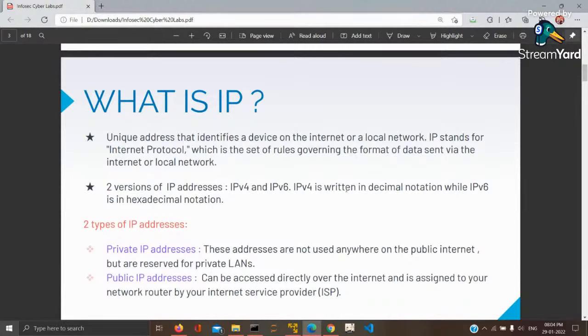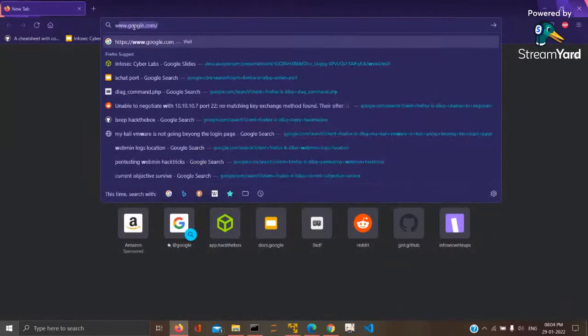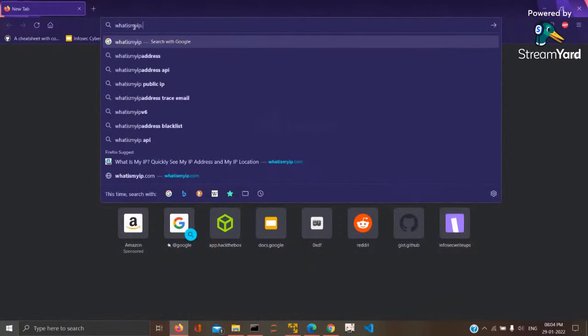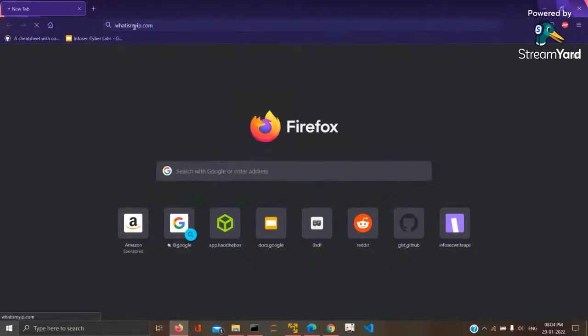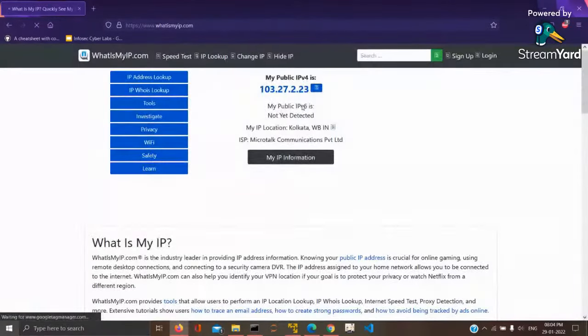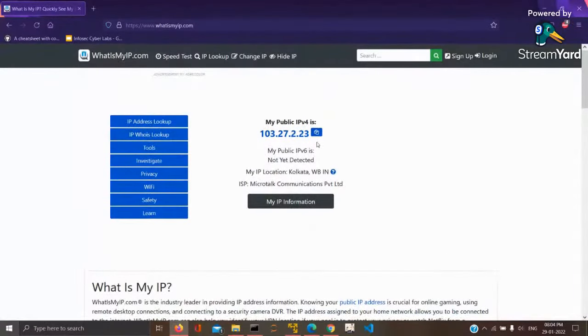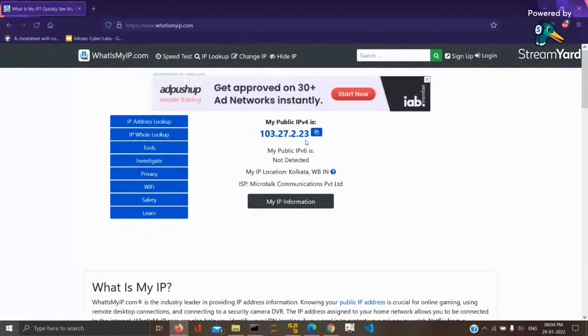Now, a common site from which we can check our public IPv4 address is whatismyip.com. So here you can see that my public IPv4 address is 103.27.2.23. It also shows my location and my brand of ISP.